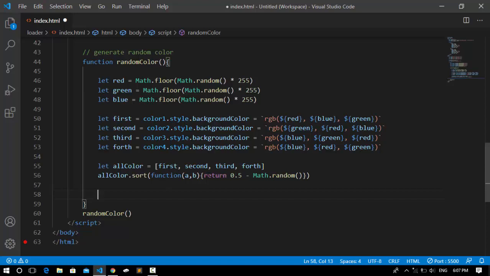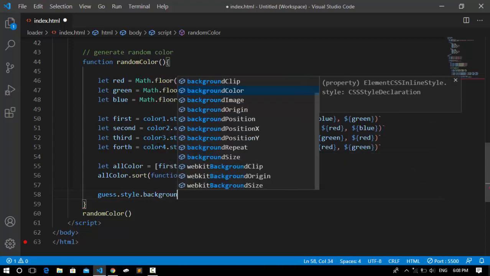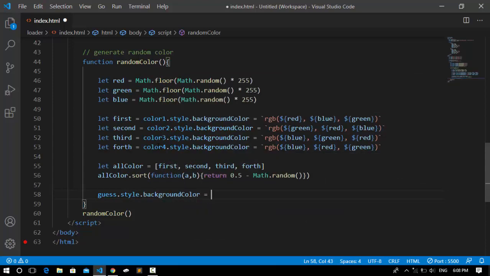You will understand what I did here. So now that we sort them randomly, we wanted to access the guess color and pass them those colors randomly here. So I'm going to say guess and access the style. It's a style property. I'm going to say background color, and its background color is going to be all color. But from the all color, we're going to get only the first element. And the first element, every time it's not going to be the first. Can be the third, fourth, and whatever.